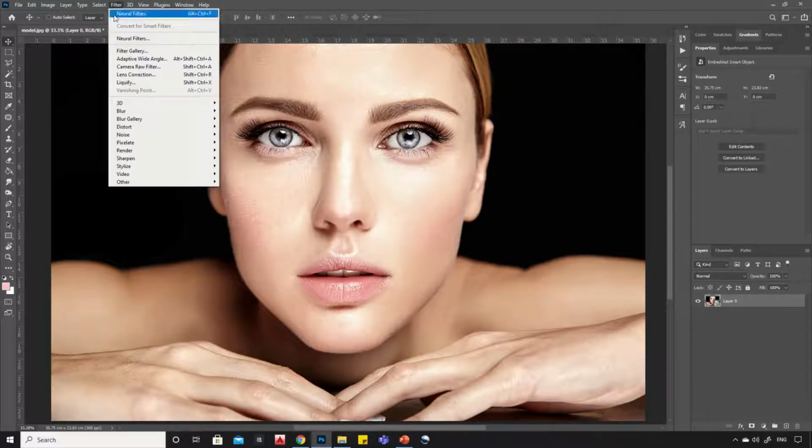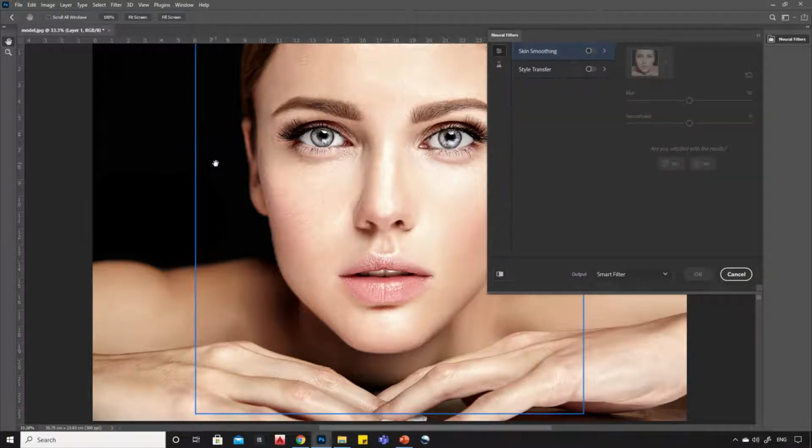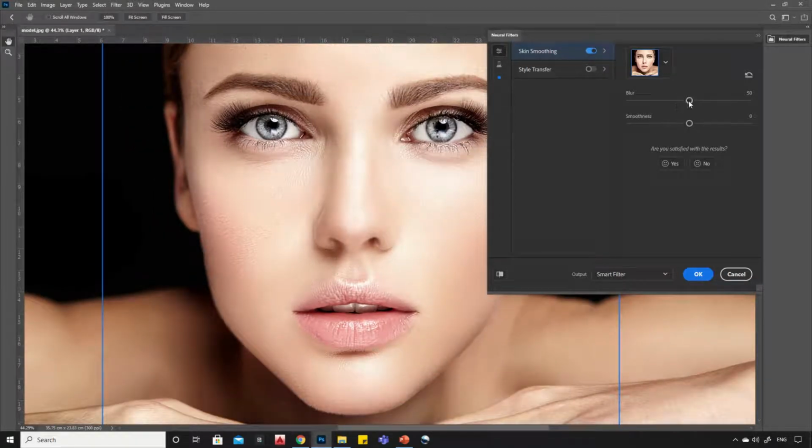Go to Filters, Neural Filters. This feature is available in latest version of Photoshop only. Now, turn on the Skin Smoothing feature. Increase blur up to 90%. Also increase the smoothness up to 40%.